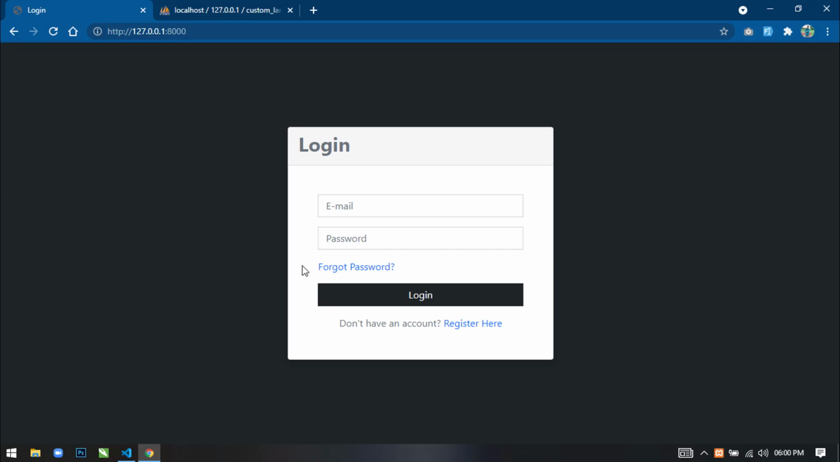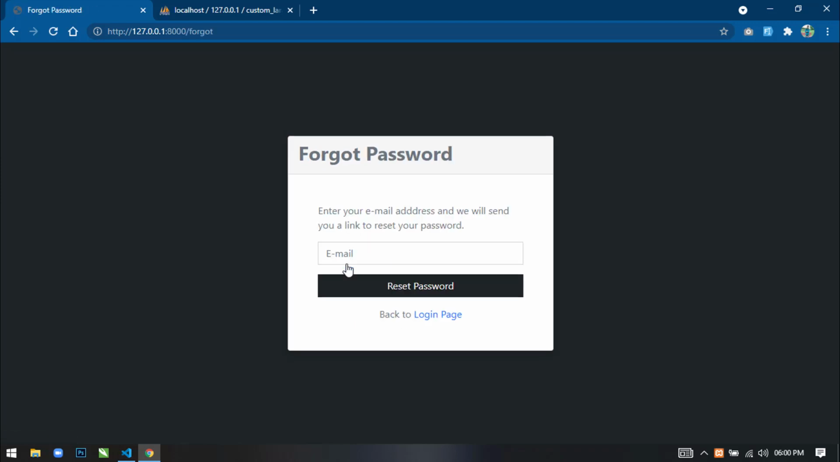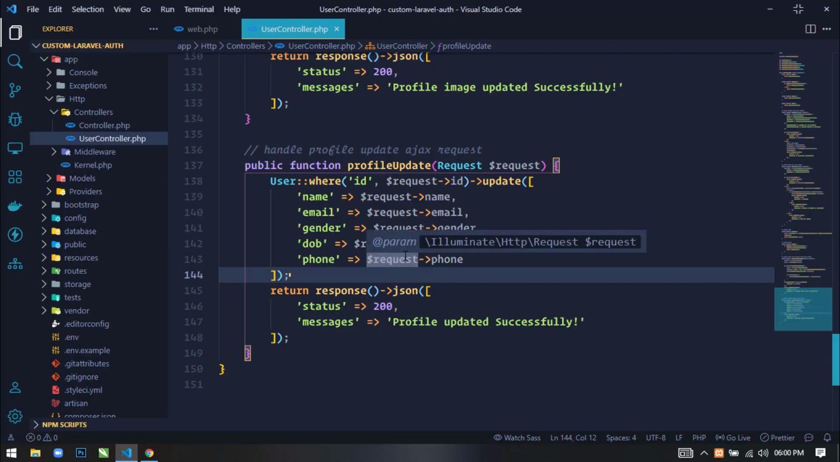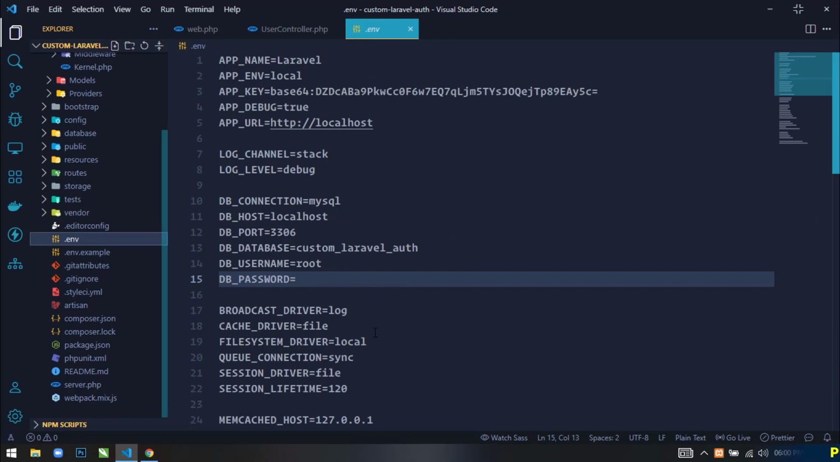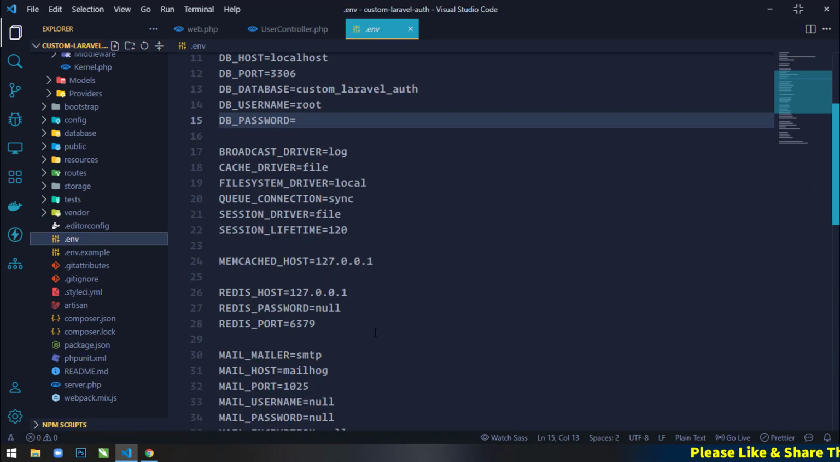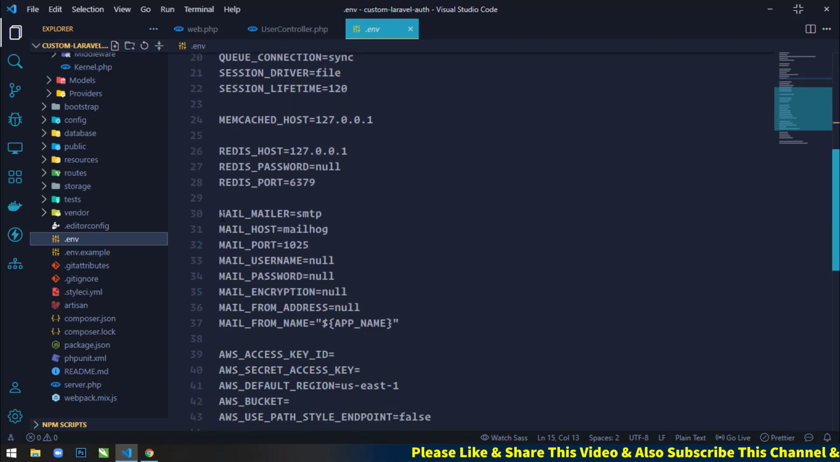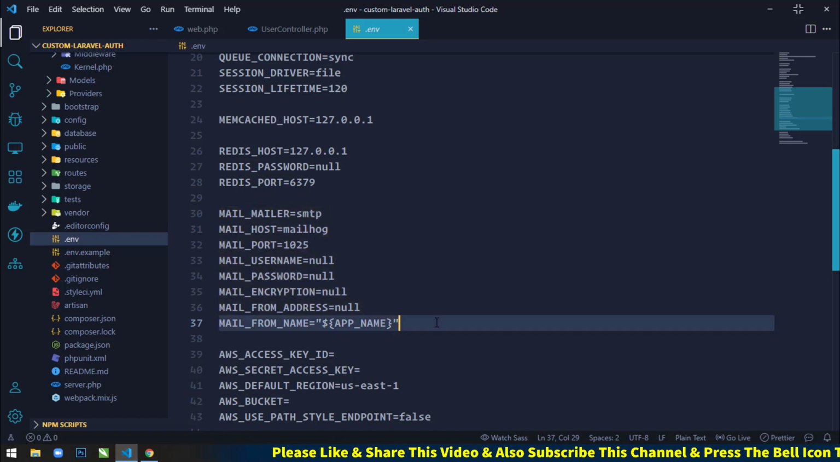When any user forgets his password, he can reset it by entering his registered email ID here, and we will send a password reset link to the email. So let's start. First, open the project and open the .env file. Because we will send email from this application, we have to set the SMTP credentials. We will use Gmail SMTP credentials.